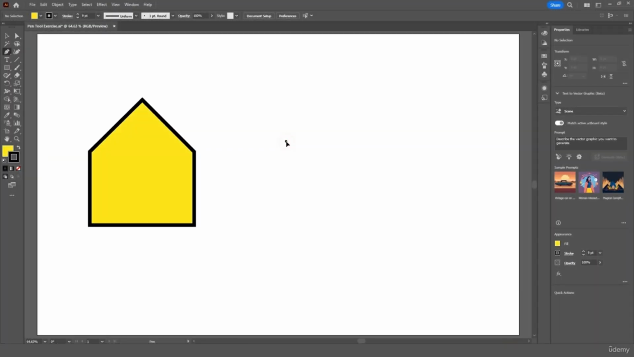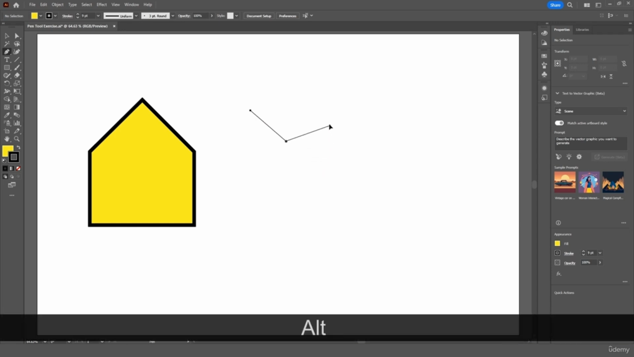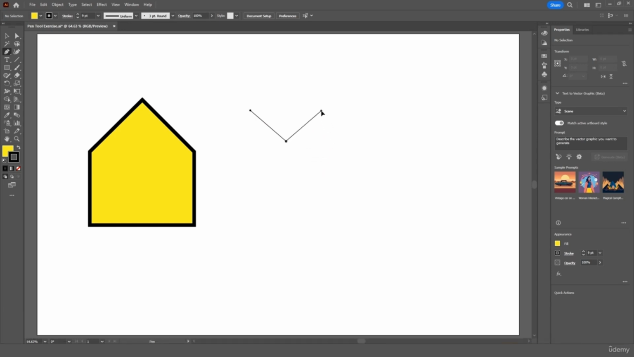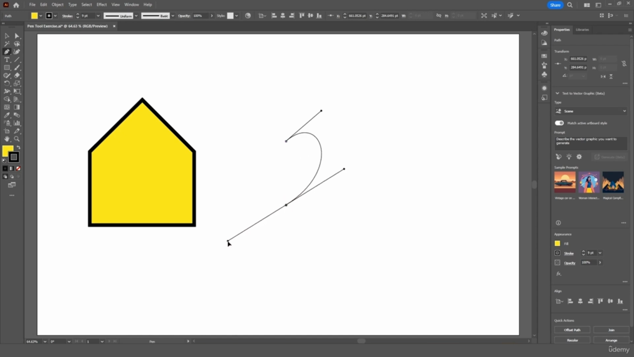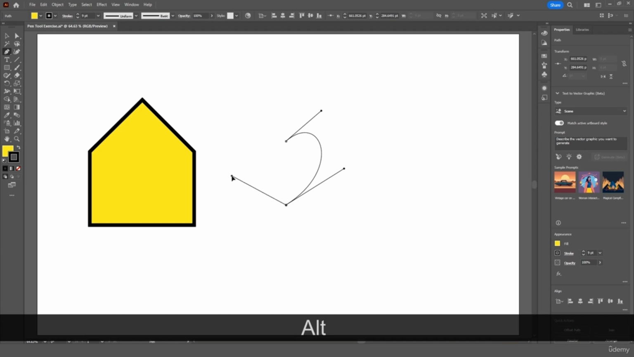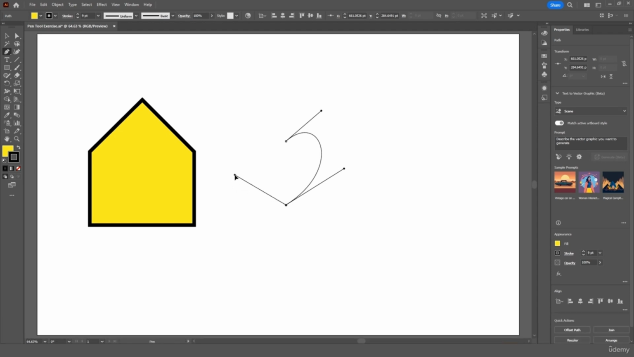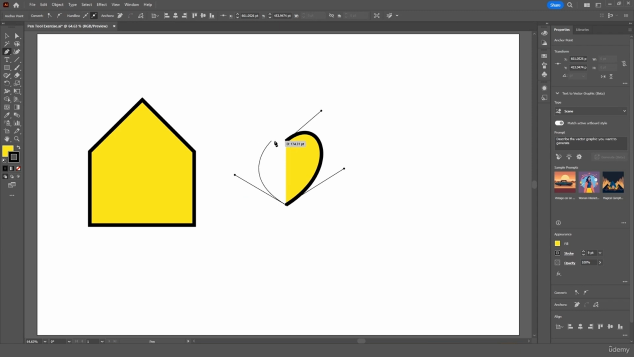Next, use the pen tool to click and drag it. Then press the Alt key and create a V shape like this. Now release and you will create a curved line. Now align with the middle anchor point, click and drag it. Now press the Alt key again and create the V shape and release. Now close the path line, click and drag it. So there you have it. If you do it correctly, you will create a heart shape like this.